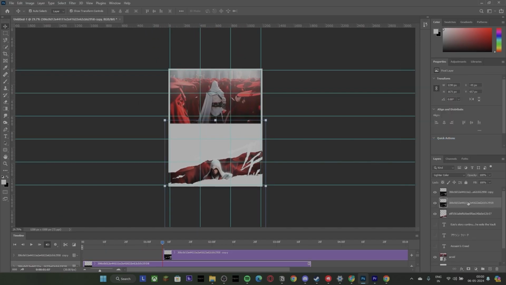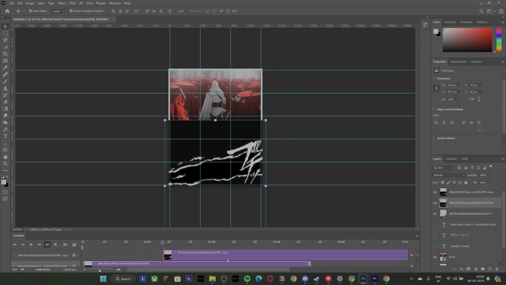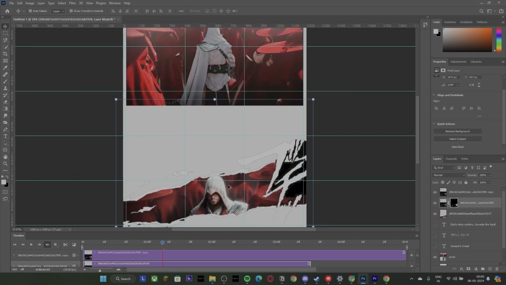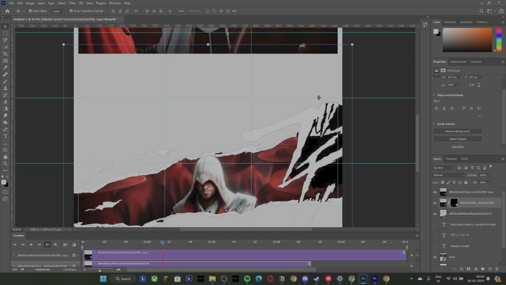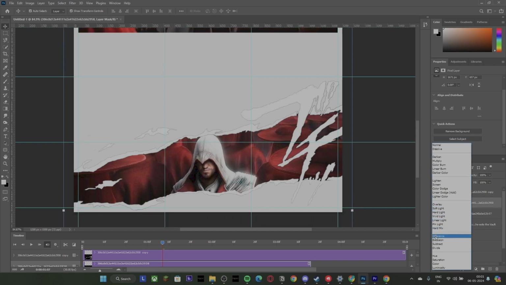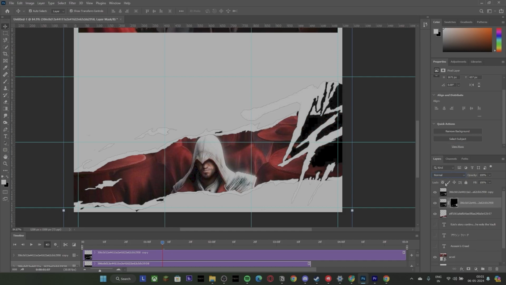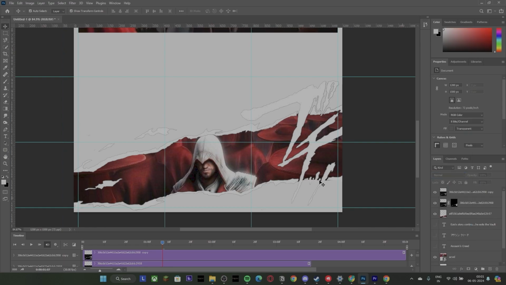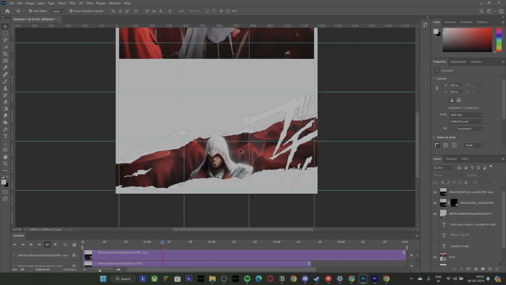Rasterize this layer, duplicate it. The bottom layer is normal, so we can use something called remove background. That should remove all the blacks. It did kind of remove most of the blacks, but okay. Use difference. That should give it an overlay texture so that this paper texture is more visible.